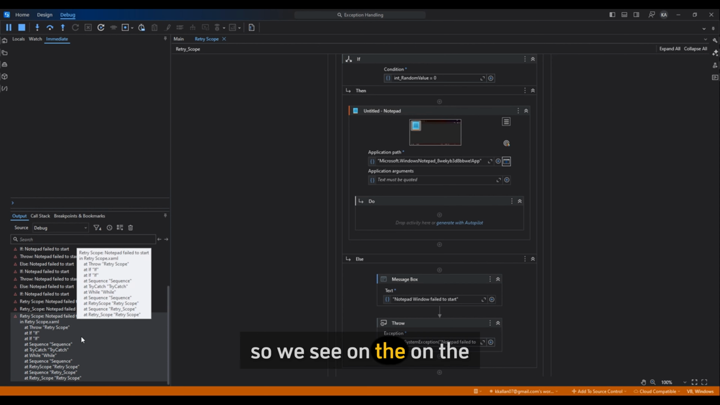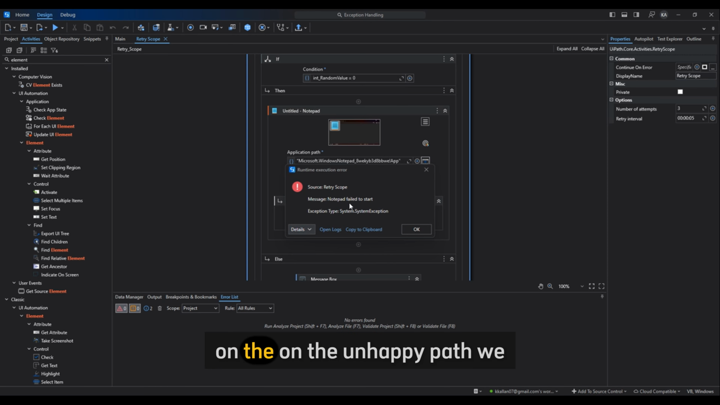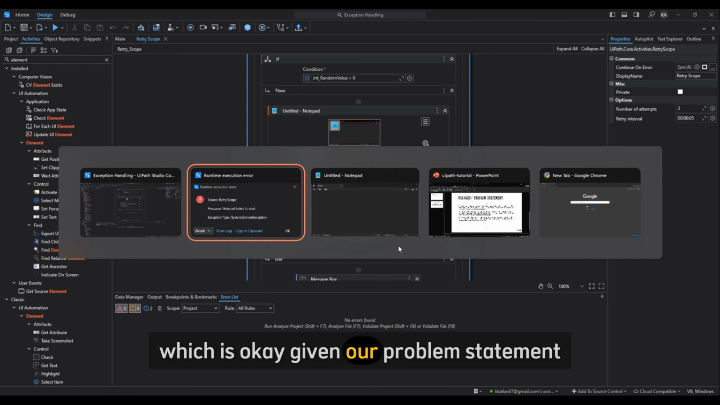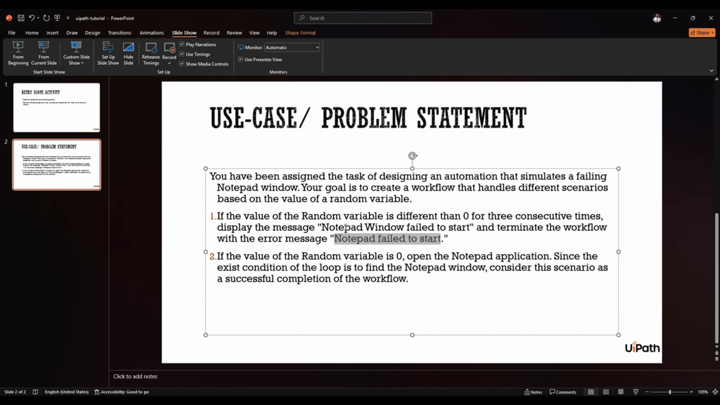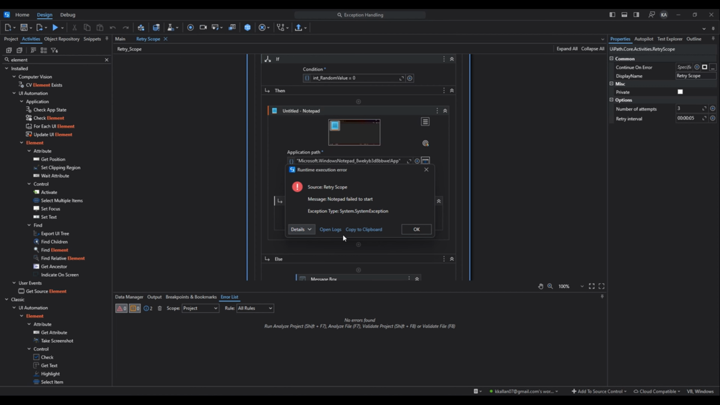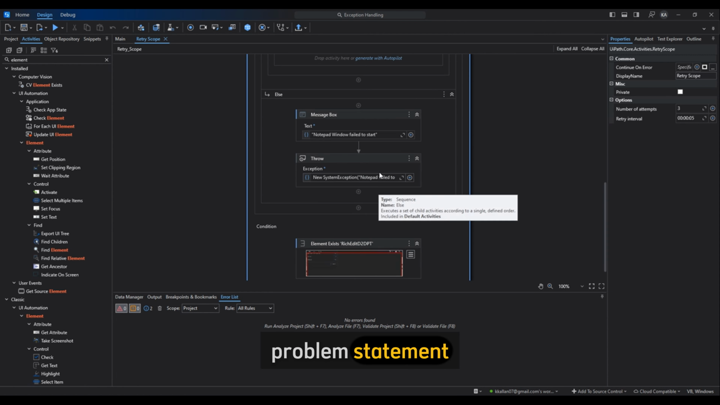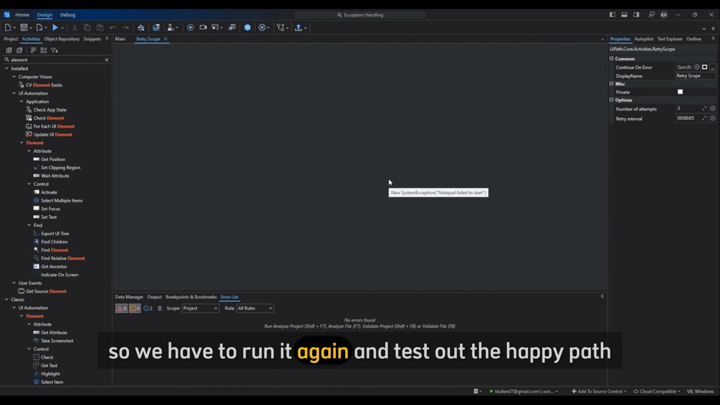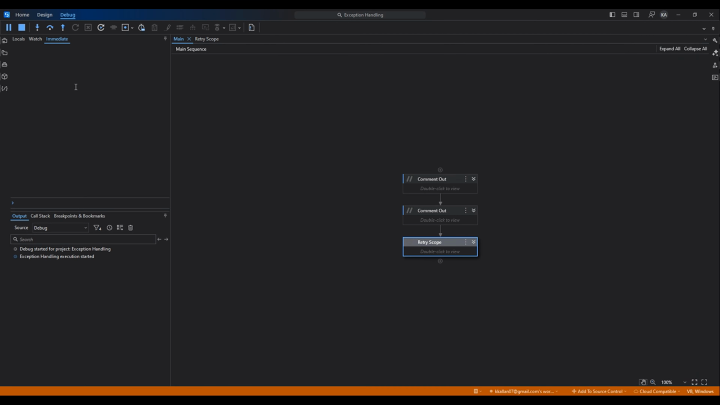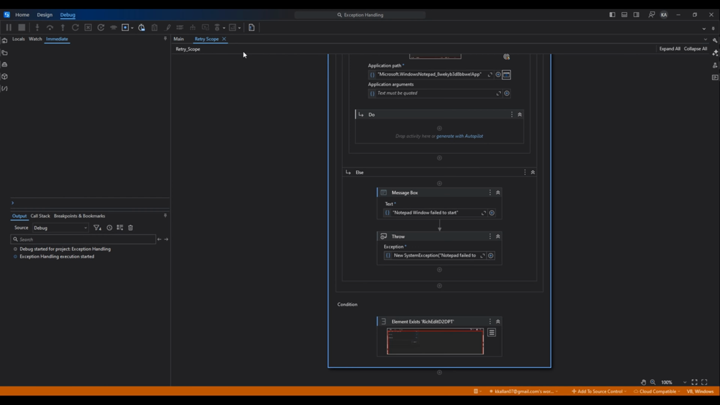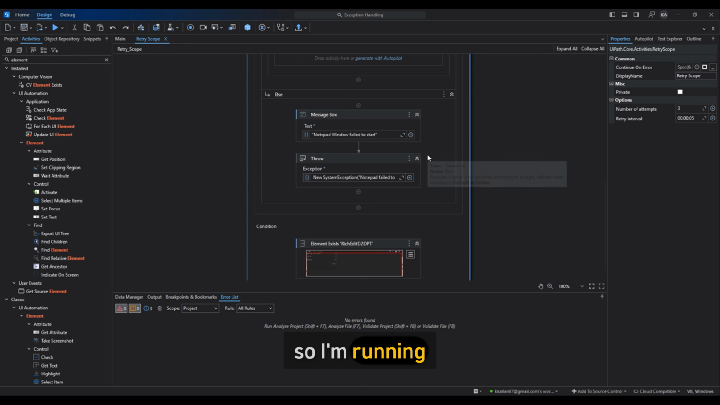So we see on the non-happy path, we get done with this Notepad failed to start exception, right? Which is okay given our problem statement. So we have to run it again and test out the happy path as well. So I'm running.